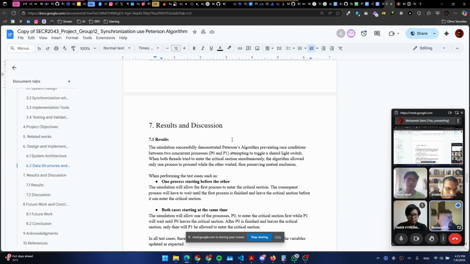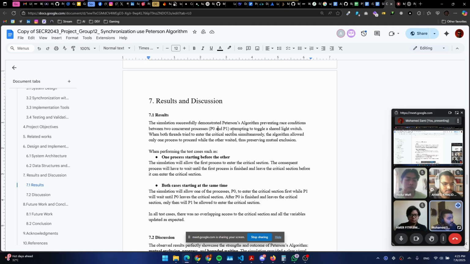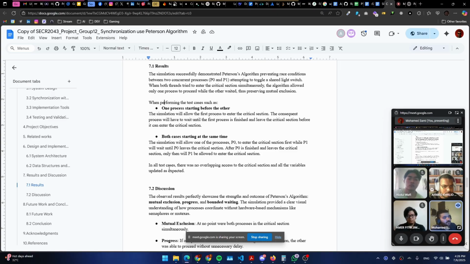So basically, as you saw from the results, it successfully demonstrates Peterson's algorithm with the race conditions between two processes, process 1 and process 0, using a temperature toggle and shared light switch. When both threads try to enter the critical section simultaneously, the algorithm allowed only one process to proceed while the other waited. Now we're going to talk about performing the test, such as one process starting before the other.